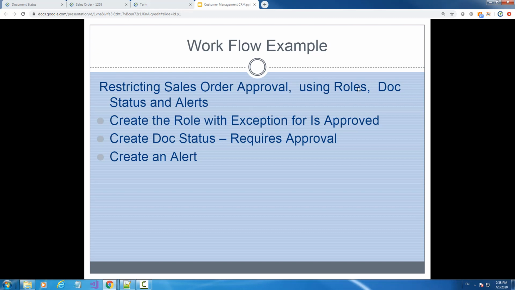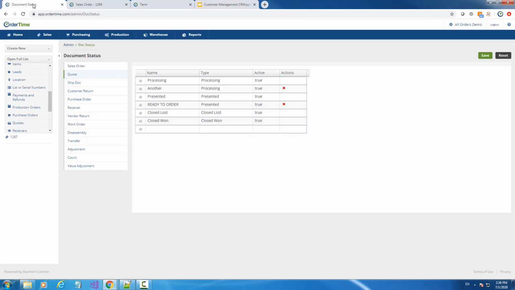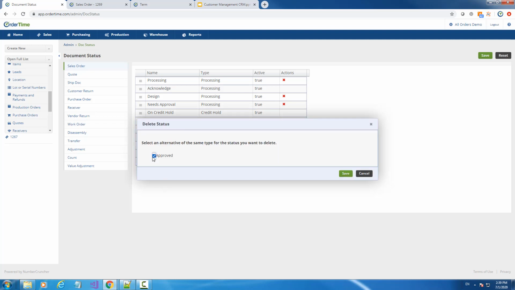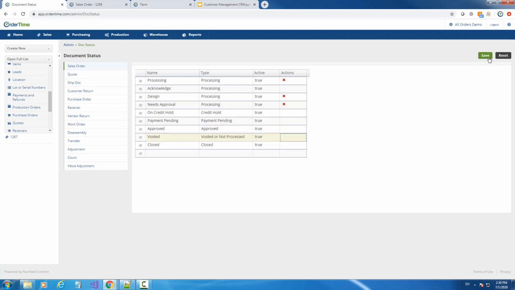We already spoke about roles, and you saw that in one of my roles, that user, that sales rep, could not approve an order. Is approved is an exception. In terms of the doc statuses, I already have one that says needs approval. That's one of the custom ones that I created. I can also delete a status and merge it with another one. Let's see that.